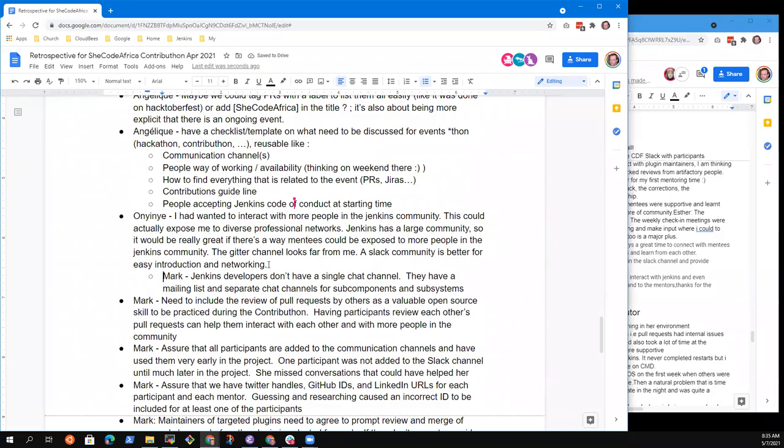Even on Gitter, we don't have a single chat channel dedicated to it, right? There's a configuration as code plugin channel, there's a Git plugin channel, there are several others like that. The cloud native group chats on CDF chat. Kristen, go ahead.